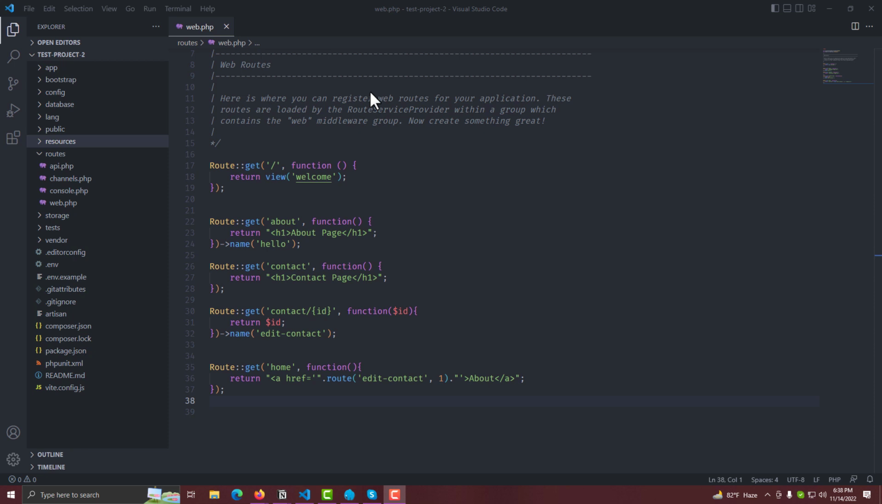So that's how you assign names to your routes. I know it looks quite messy, but in future when we work with blades and other stuff, this route naming will make lots of work easy. For this video, that's it.